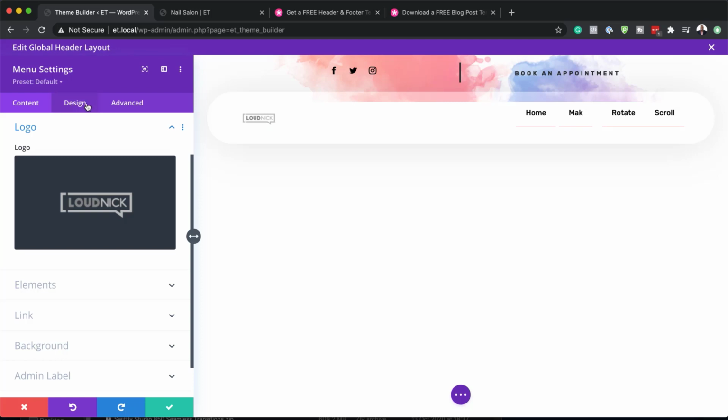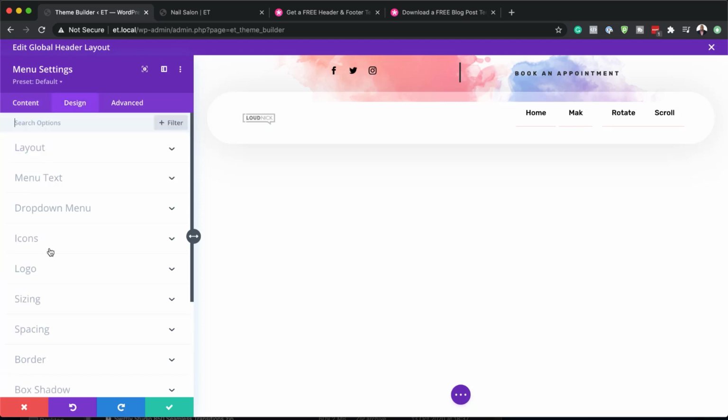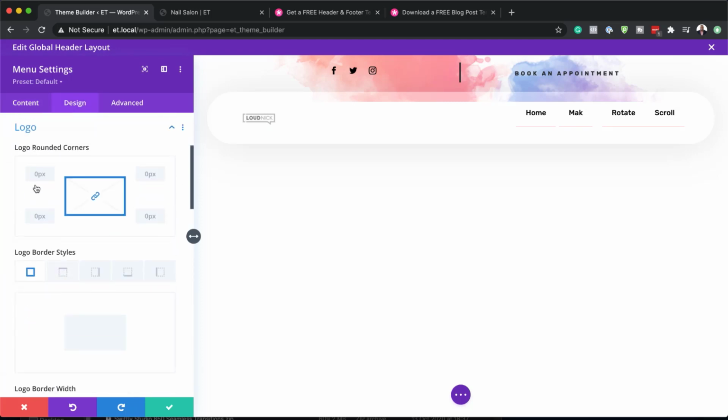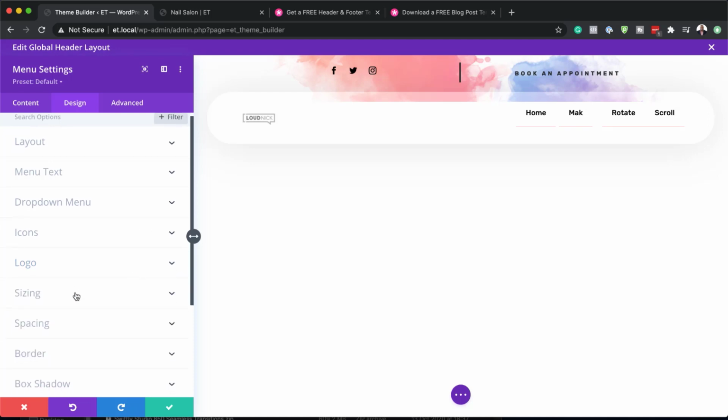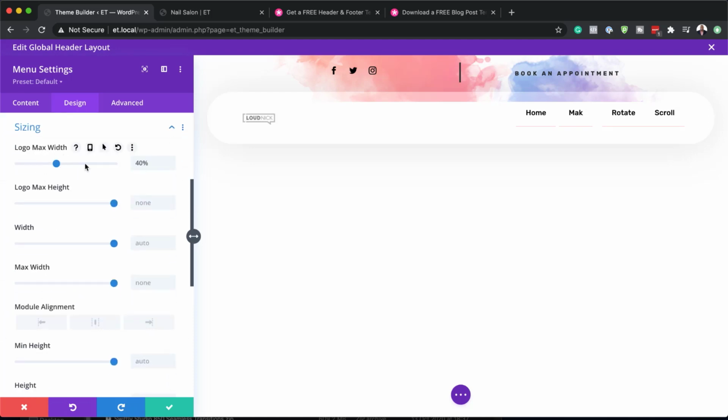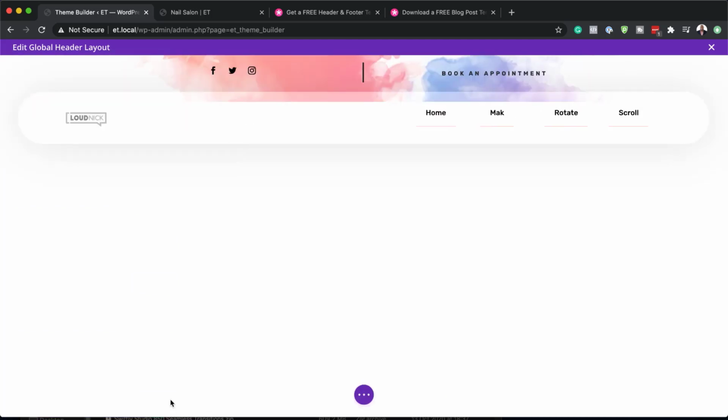Now, if you want to make a few adjustments to the logo, you can come over here to Design, Logo, and you can add some rounded corners if you need to. But the most important one here is the size. If you want to change the size, you want to come over here to sizing. Here we have our logo width. We also have our logo maximum height. I can see this is a bit too small, so I'm just going to increase it to about 50% and then save. So you can see how easy it is. You can go in and make some changes to this.